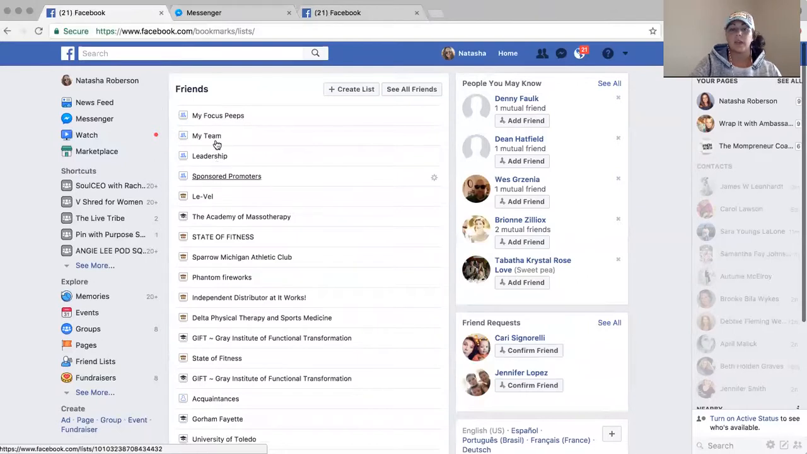But these 4 right here are the ones that I focus on, and I add to these every now and then, right? Especially if I'm doing a course or I'm doing a group focus thing, I want to see people's stuff.